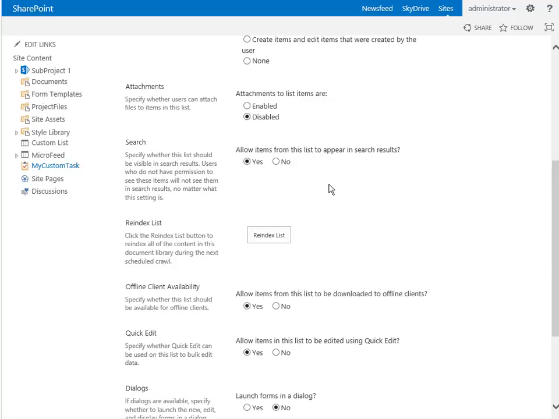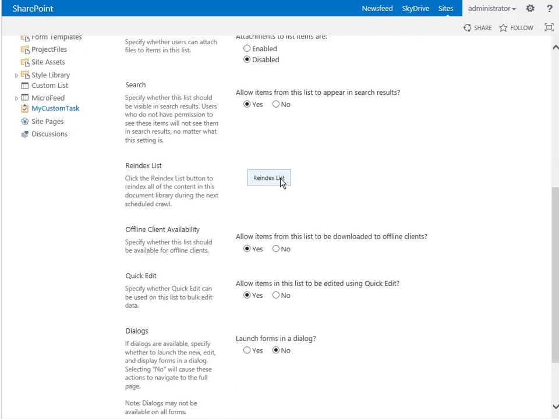And allow items from this list to appear in search results. Yes, so people can search and find it in here. If it's something that you just didn't want to clutter up, or something that shouldn't be there, you can turn that off. You can re-index the list at any time just to make sure it's always indexed correctly, and that's indexing off the columns.